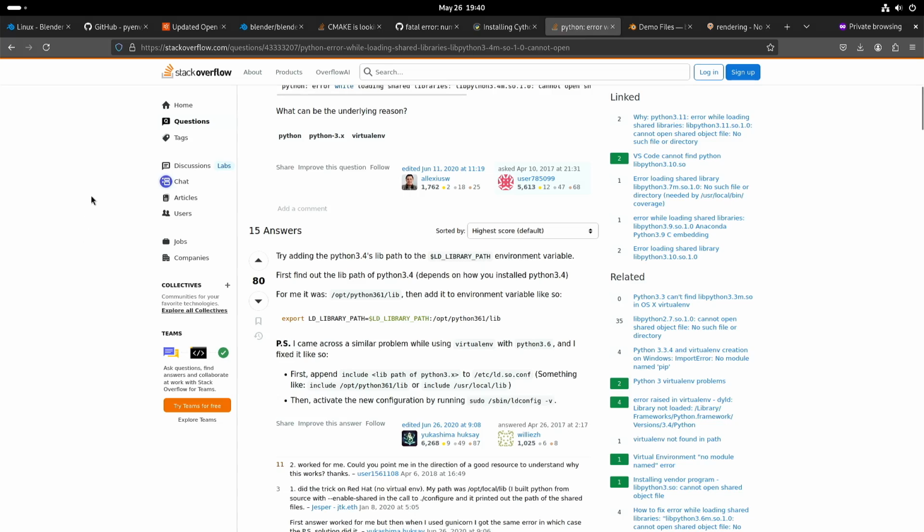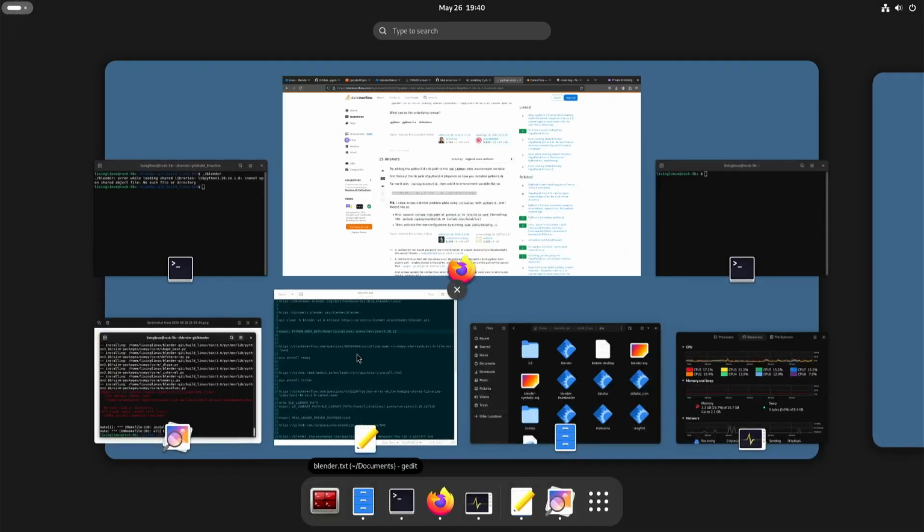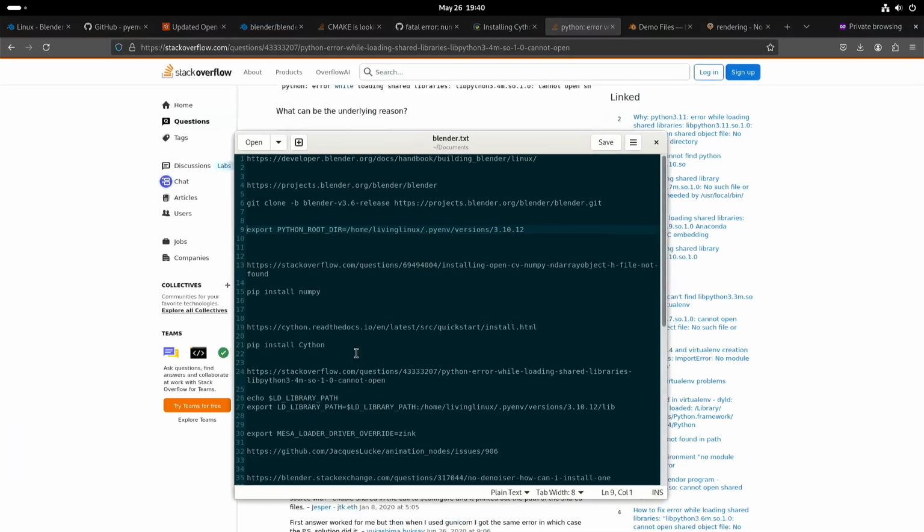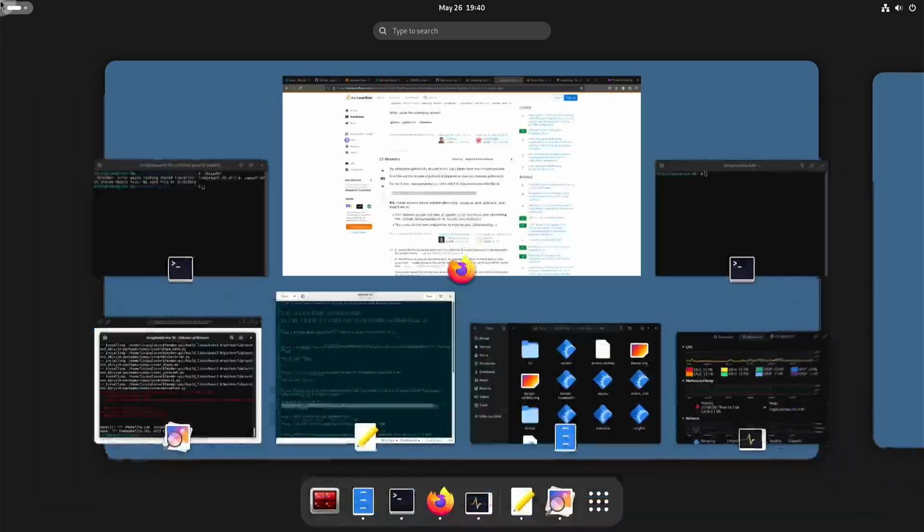And when I search for that error, they said you have to add Python to the LD library path. So in my case, like I said, I'm using pyenv, and then depending on your version, execute this command.